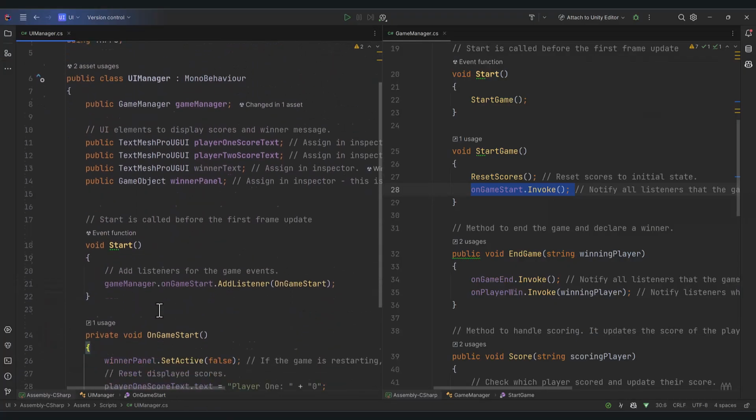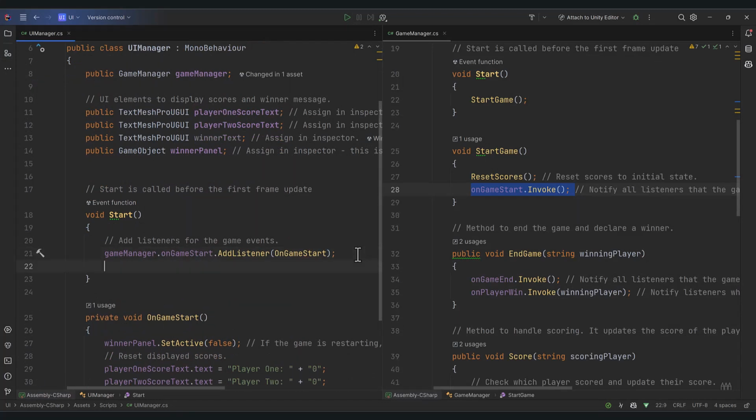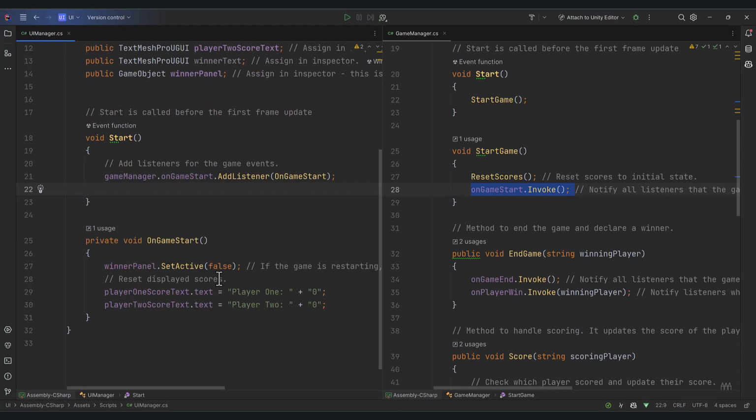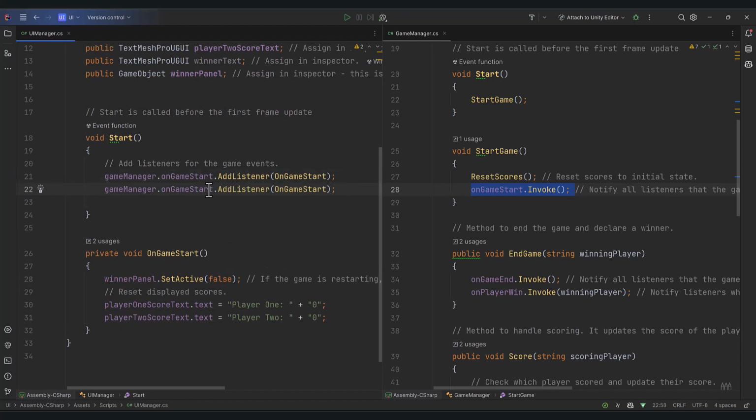All right, so the next thing I want to do in this start method is check if the score has changed, and I want to update that UI. So we're going to do something similar. I'm just going to hit Control D here. And on game, on score change.